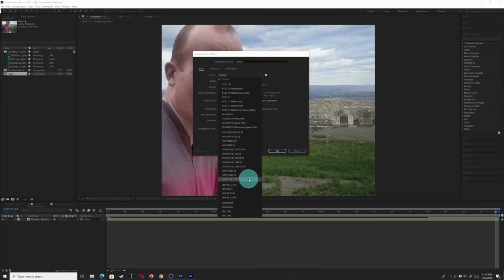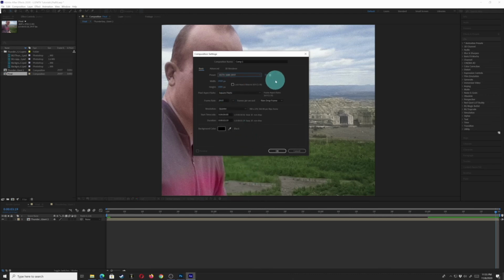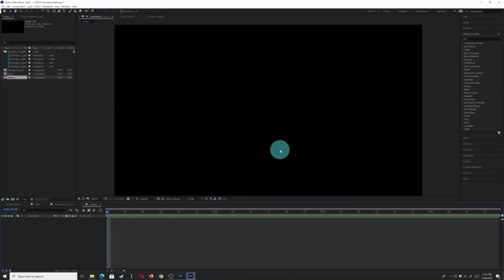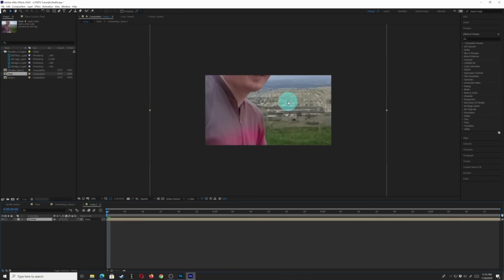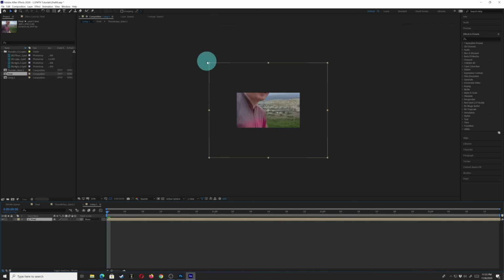And I don't want custom now. I want it to actually be a 1080. You can do 4K if you want. I'll just do 1080 for our purposes. Don't know what you guys are doing everything in. And OK. And what I can do is I can take this final comp and just put it inside of here. And there I have the final composition. And all I have to do is scale it to work in a 1080.